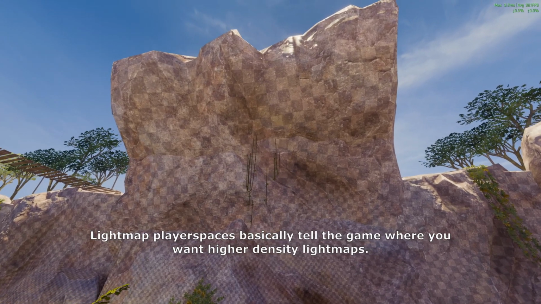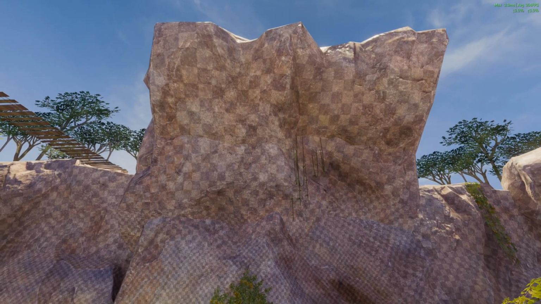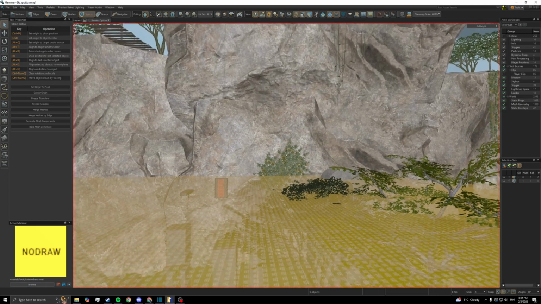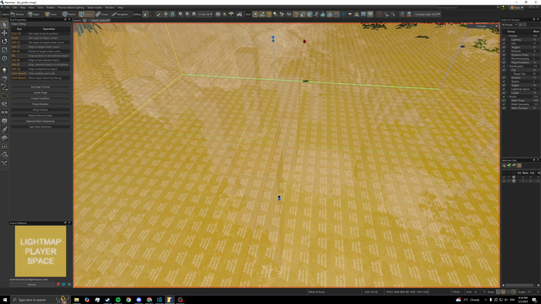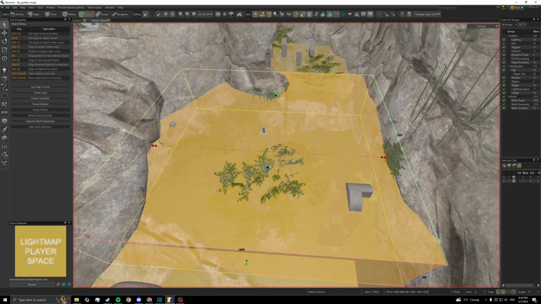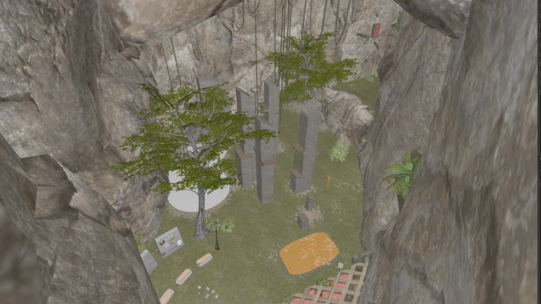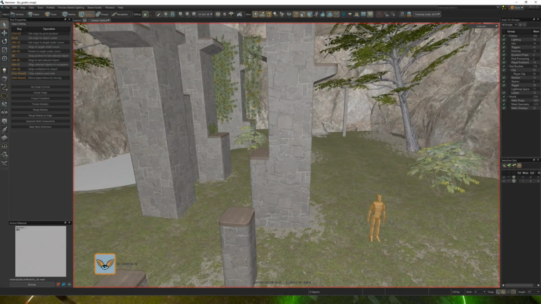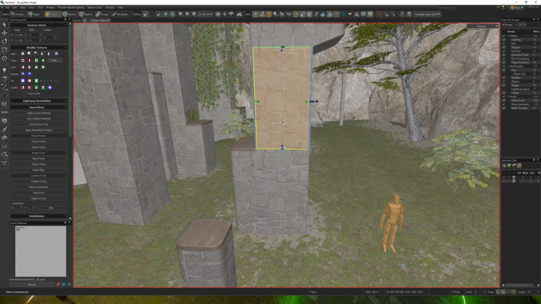For example, here, the ceiling in this area will never be paid too much attention to, and is far from players. In this case, compiling at a lower lightmap resolution and placing a lightmap player space in the area below where the player has access to will make sure that we are not calculating high resolution lighting in areas where it's not necessary.